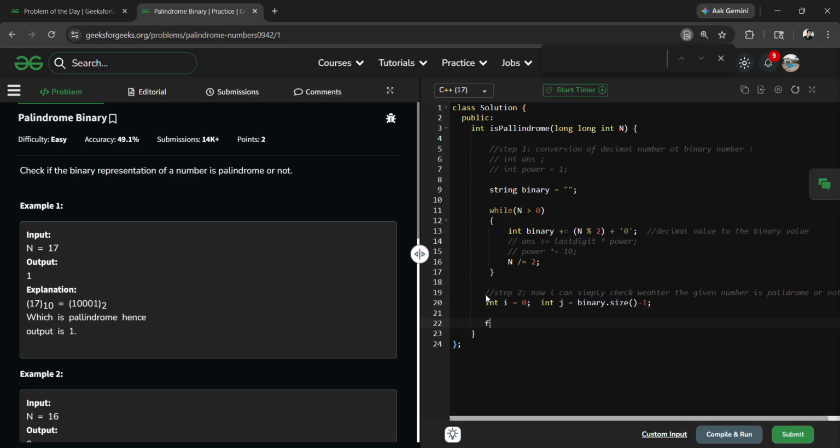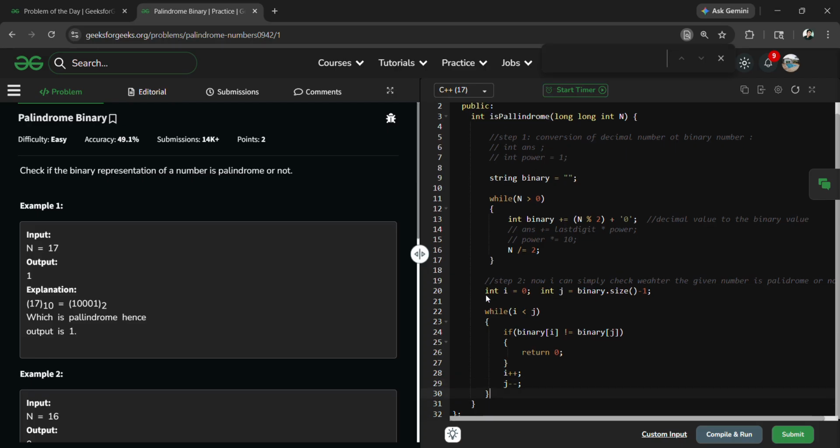So now again I have to use a while loop, like while i is less than j, then in that case simply check if binary of i is not equal to binary of j, then in that case we have to return 0, as per the question. Then we do i plus plus and j minus minus, else we have to return 1 if it is a palindrome.